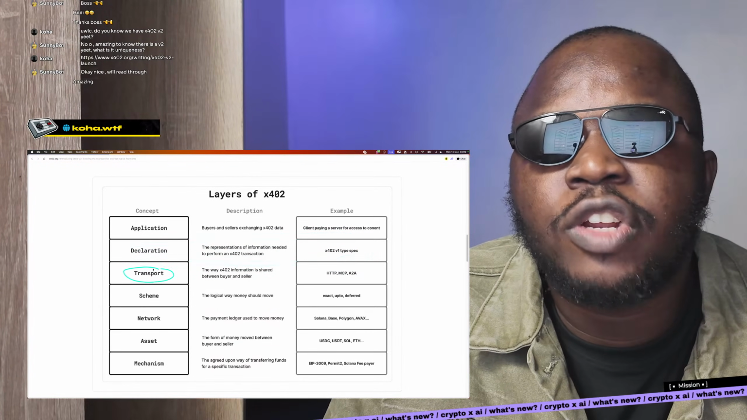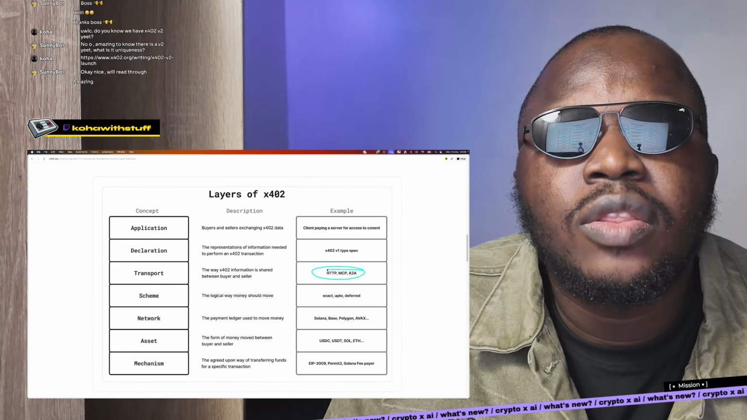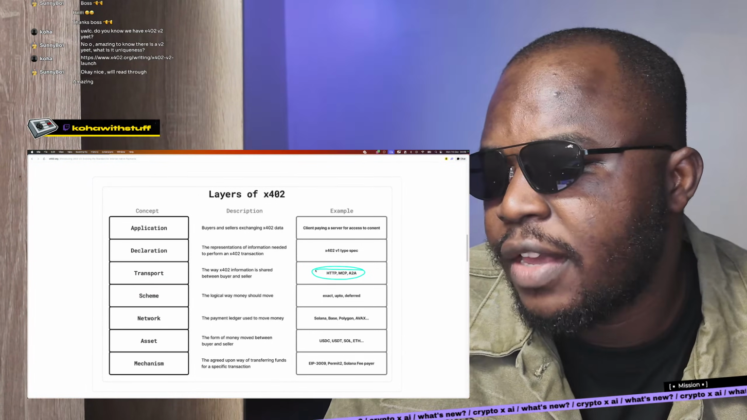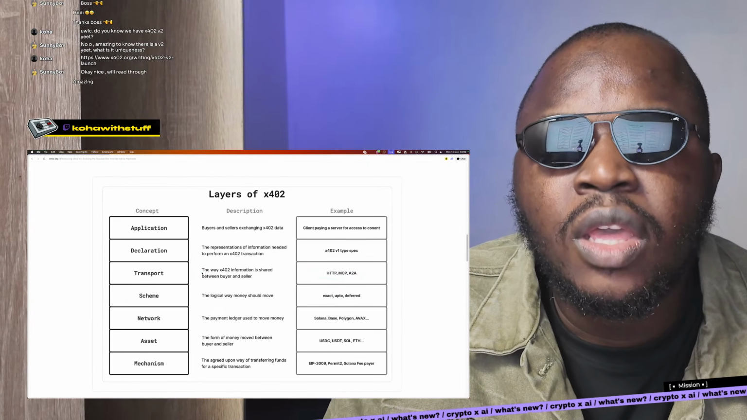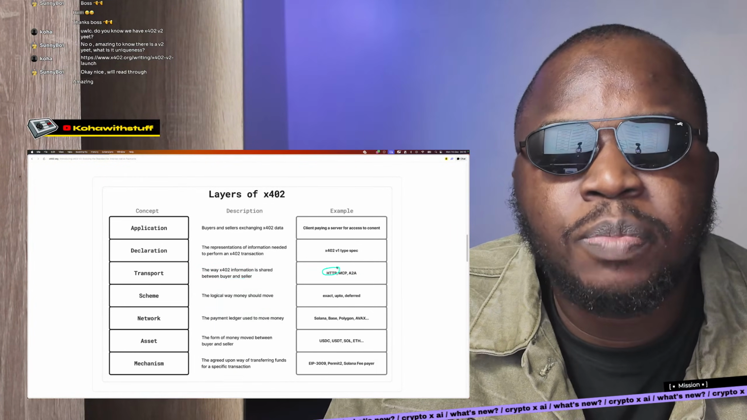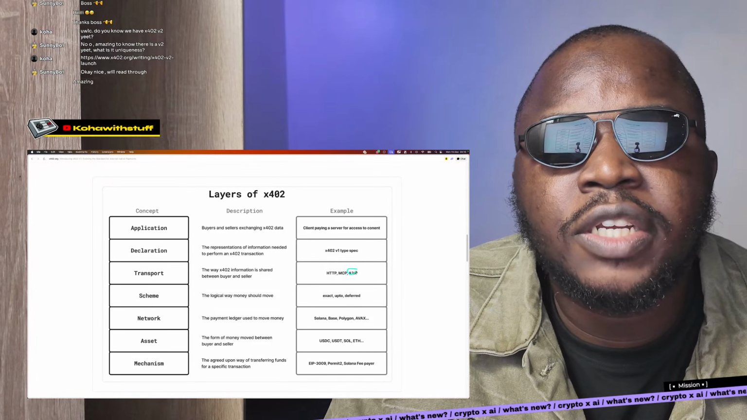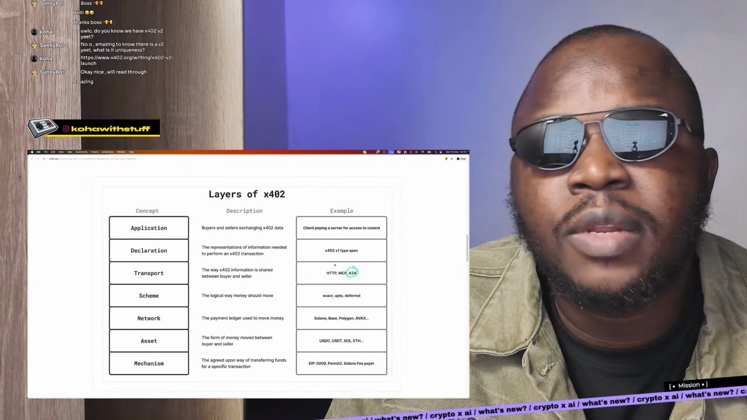Then transport. Transport defines the way information is shared, so the way x402 information is shared between buyer and seller. Is it going via HTTP? Is it coming from an MCP server? Is it coming from an agent-to-agent thing? This is by Google, by the way, right?